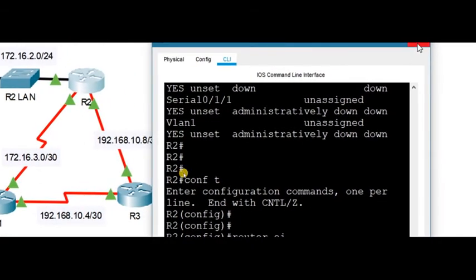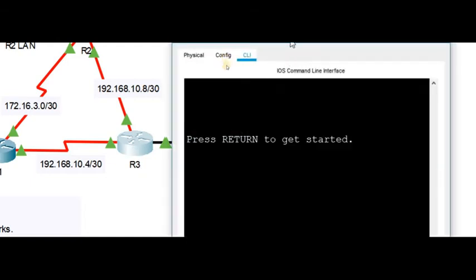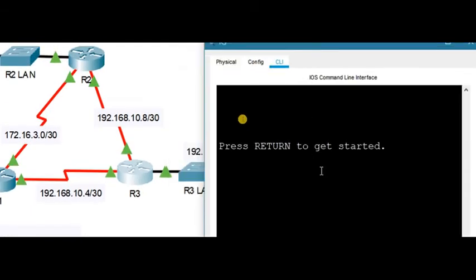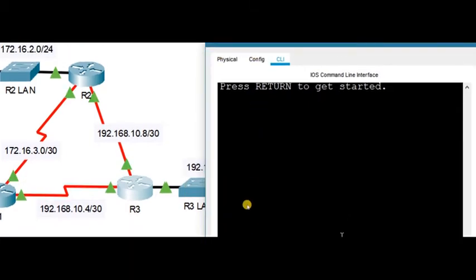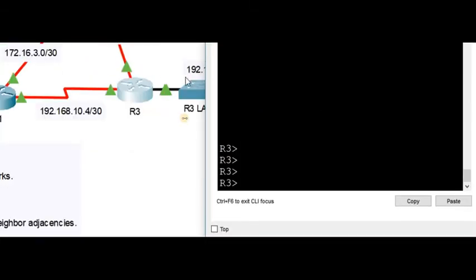Let's close this one and then proceed with R3. We're going to inspect the EIGRP declaration here along with the network addresses that we declared a while ago, to see if they match our topology, using the command show ip protocols.